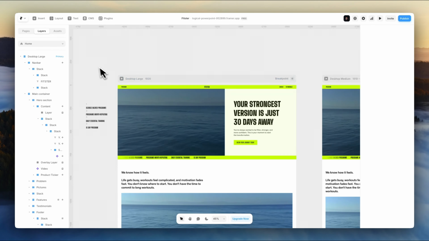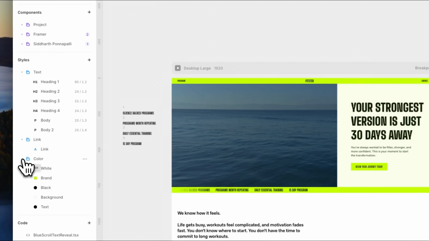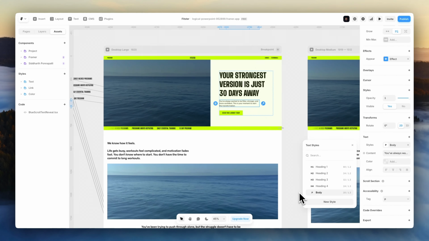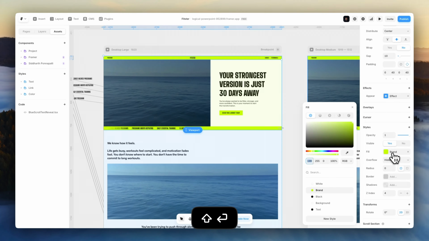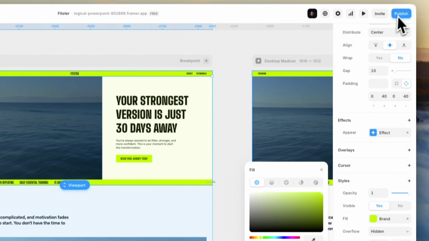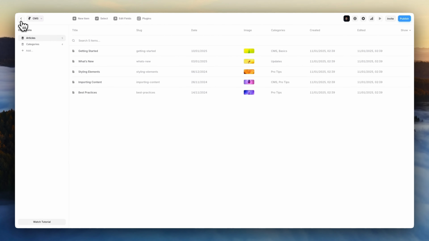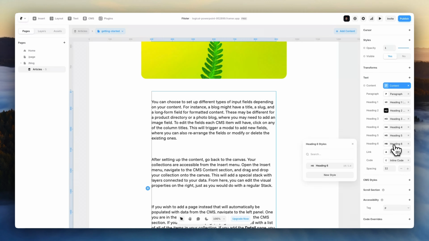You can look at all your styles in the Assets panel, expand the text, color, and link folders. For managing them, you can go to the Properties panel, create, edit, rename, delete the styles as you like. Text styles can be slightly modified in CMS mode. We'll explore that in a future chapter.